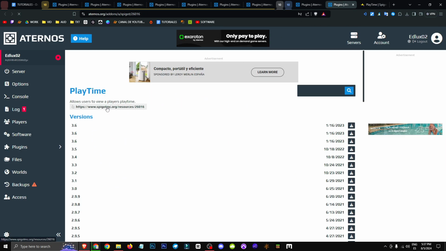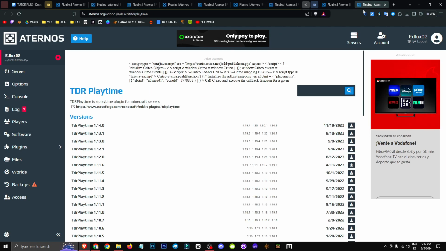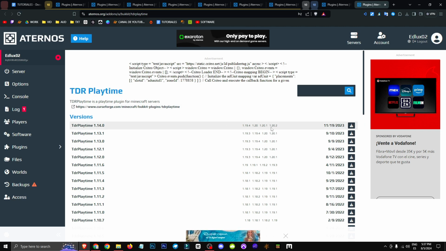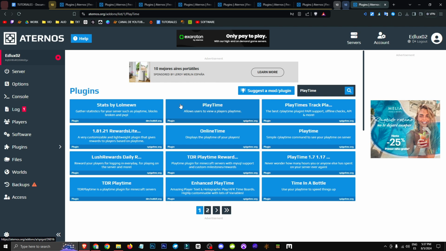I access this page through this link. This is how we can view it. You can see playtime for different players. There's also a TDR playtime for 1.20.2, which is newer. Not much else to say.